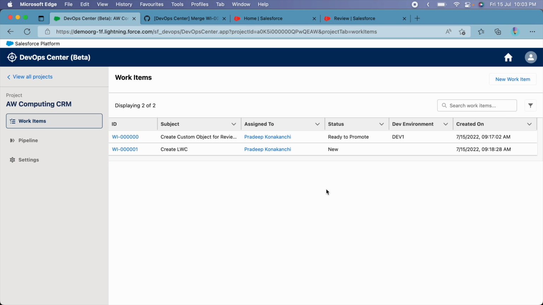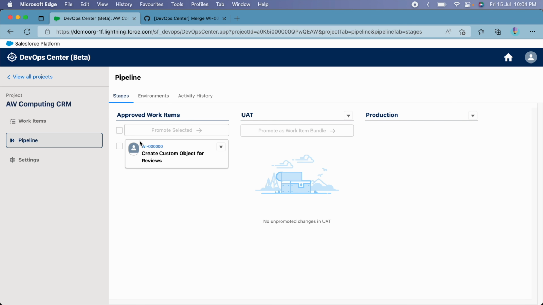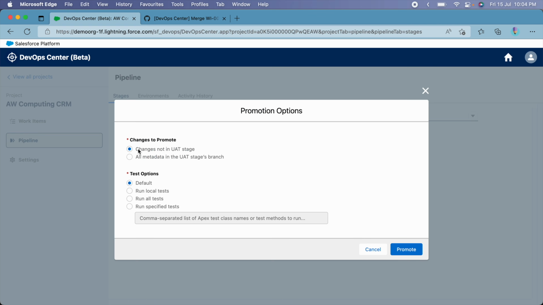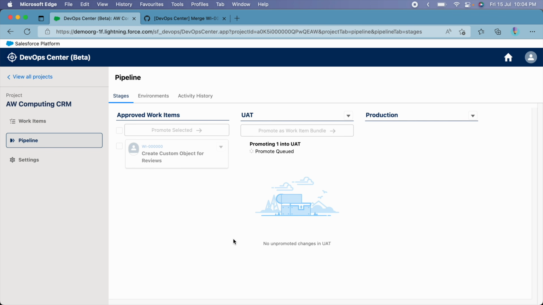And then the release manager logs in, goes to the pipeline section in the DevOps Center. And he then takes a look at all the work items that are in approved status, which are ready to promote. And he clicks on this Promote Selected button to migrate or push these changes from the dev environment into the UAT environment. So click on this Promote button and the code migration starts.